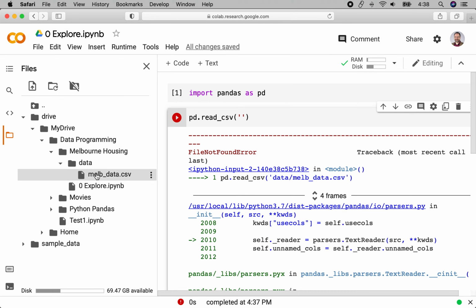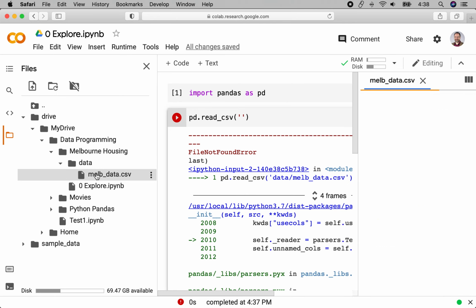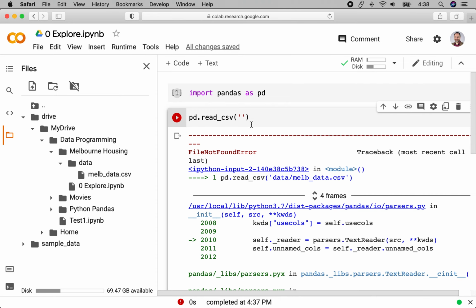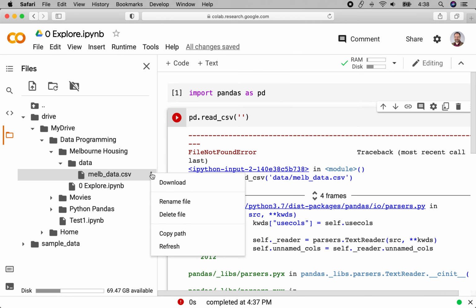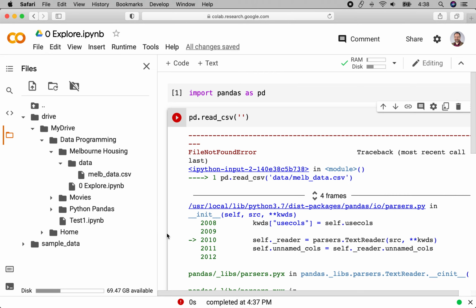And now once you're here, we can look at that file. I just double clicked it. It'll give us a preview on the side. I'm going to close this for now. Another option here is that I can go to the file, click the three dots there, copy the path. Okay? So I've copied that path, and then I can paste that.